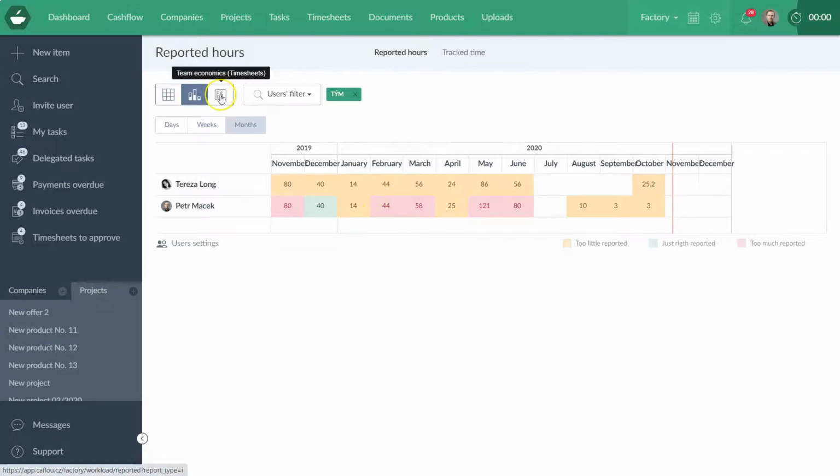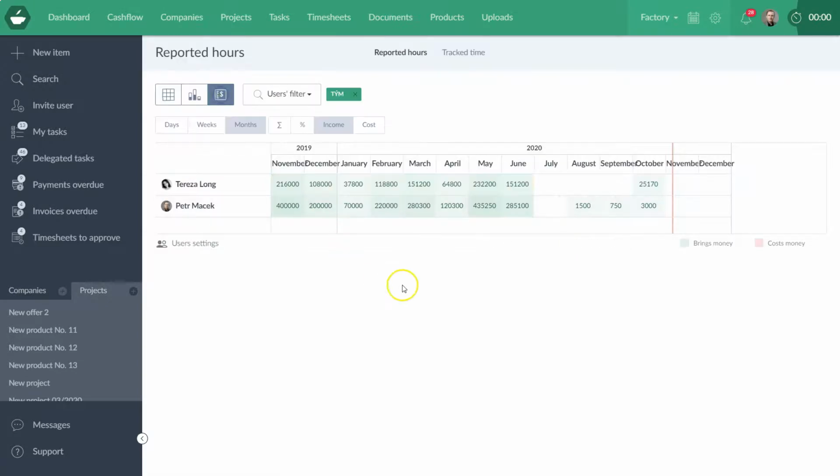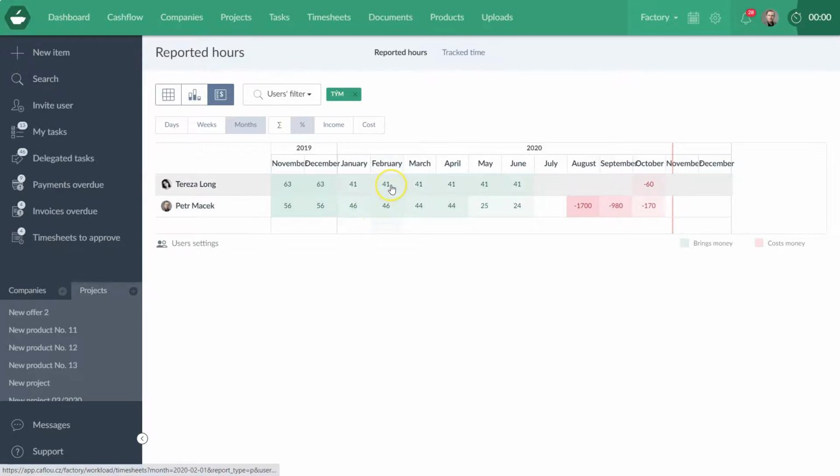And the same thing, you can look at it from the economics perspective. Here you see how much money they're bringing into the company, how much money they're costing, and what the summary is, and what the percentage is of how much they earn and how much they cost.